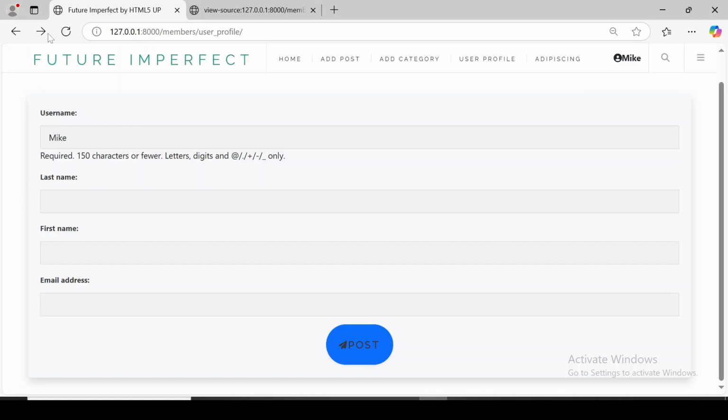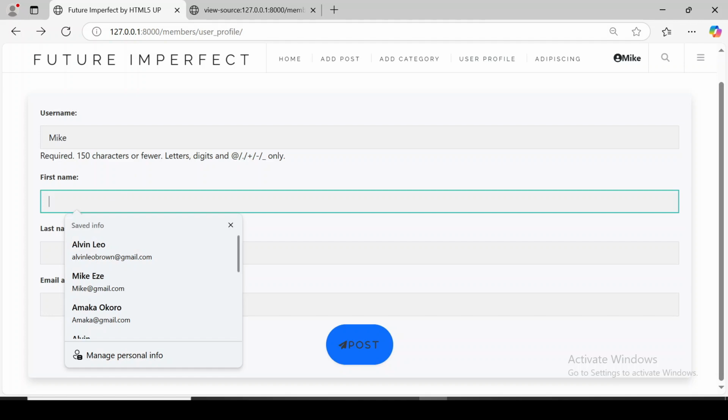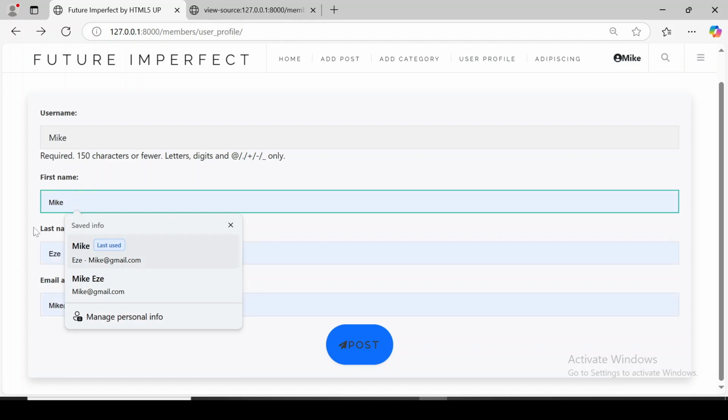So let's go back and refresh now. Now I've refreshed, and we have our first name, last name. Like I told you, the way you arranged it here, that's how it's going to appear here. So now let's update our Michael profile. Let's give Michael a first name.